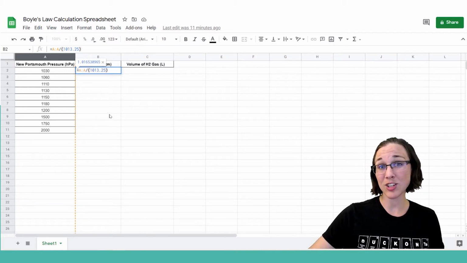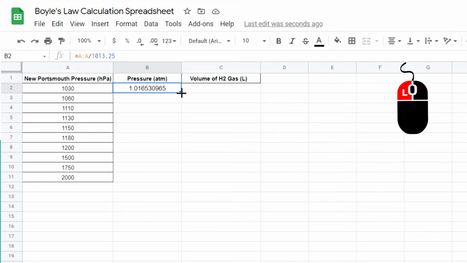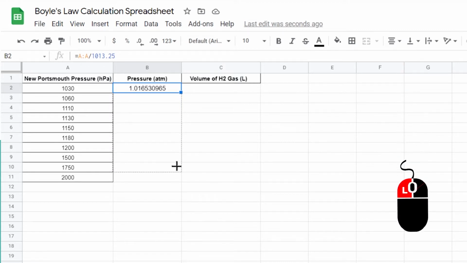Now if I hit enter on my keyboard, you'll see it gives me the value, the 1.016 that we calculated before. Now I can carry this calculation by clicking on this little box in the bottom corner of the top cell and dragging it where I want the calculation to be applied to.